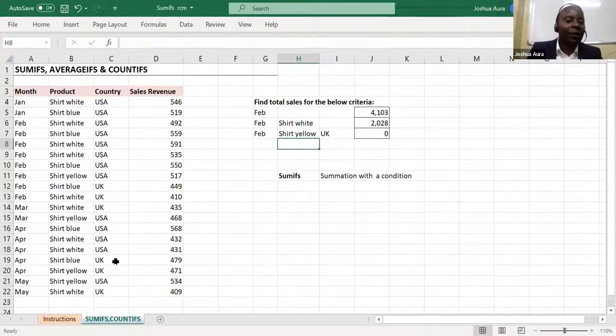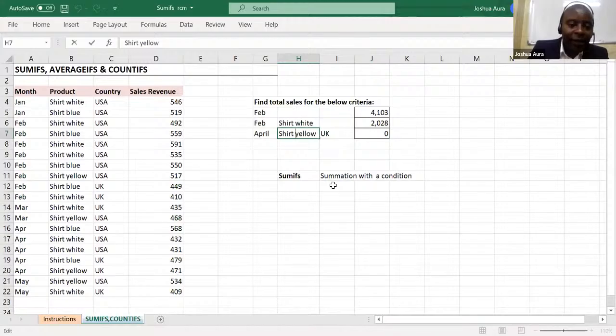But I can see some of them were sold in April. So if I come and change there and put April, when I say enter, shirt yellow. It means I must have the spelling or something wrong. Shirt yellow UK, I expected to see 471. Let me see, just a minute.